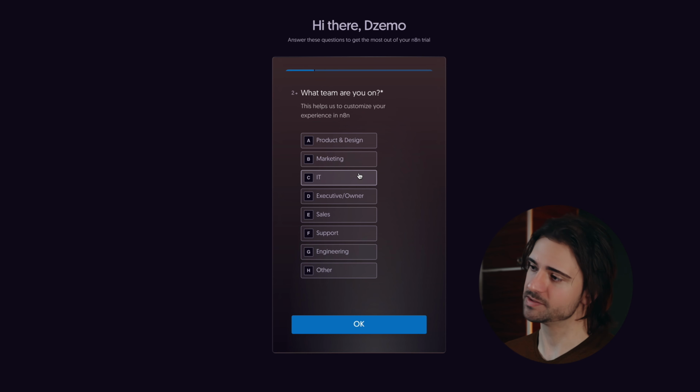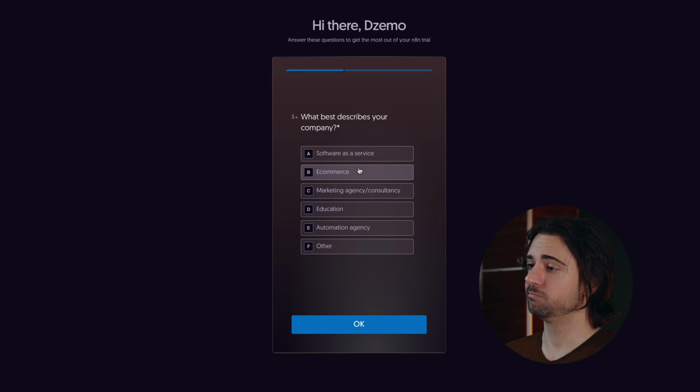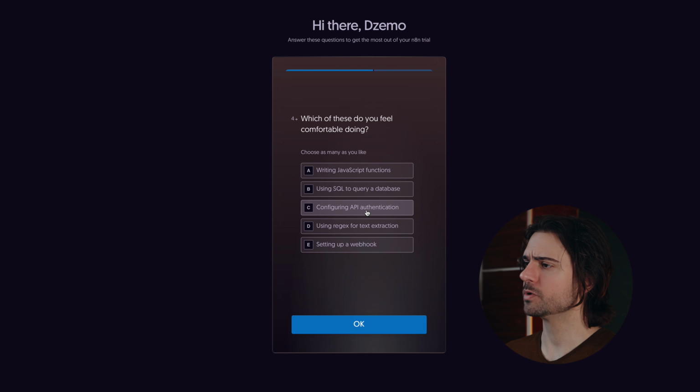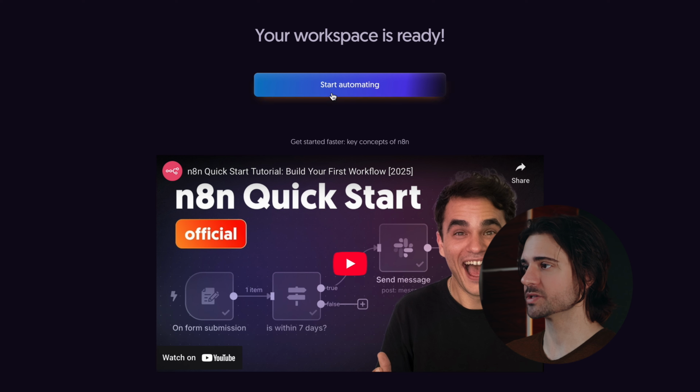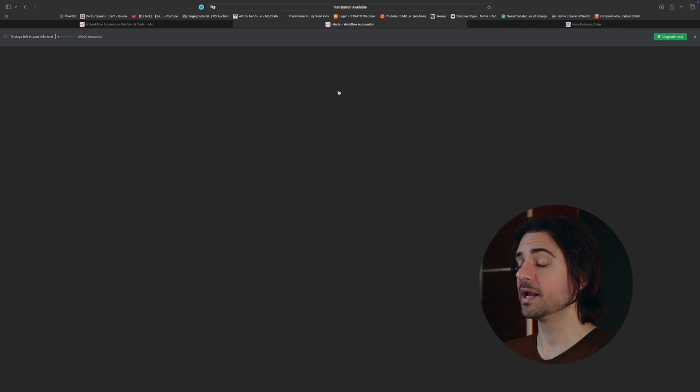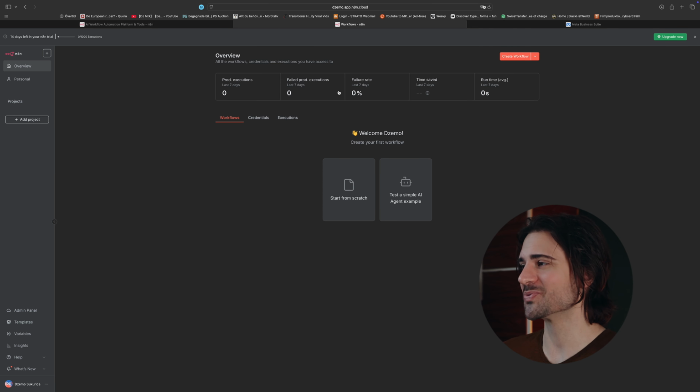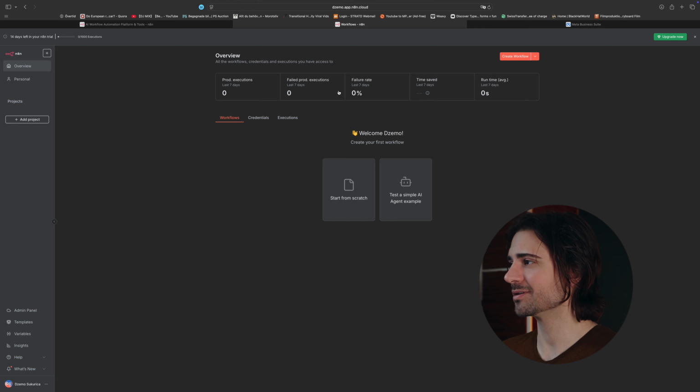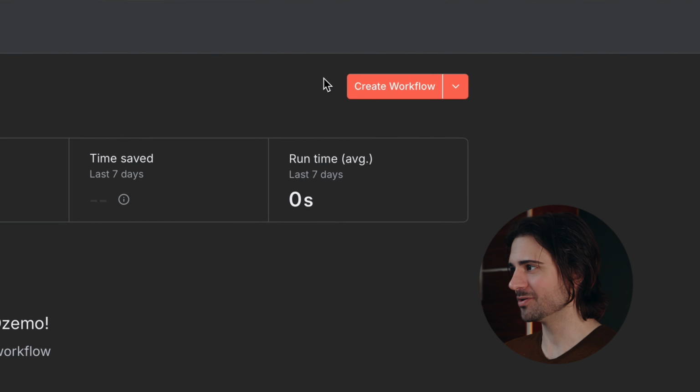What team are you? IT, I guess. What best describes your company? Automation agency. Which of these do you feel comfortable doing? This site we can just press start automating. And now we're actually in the n8n workspace. It's really simple. We'll just click on create new workflow.